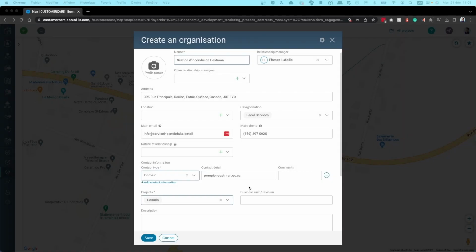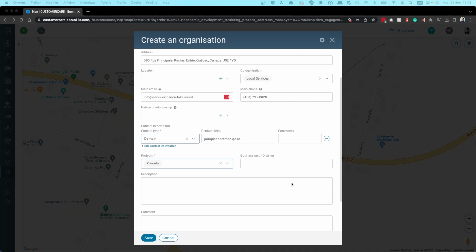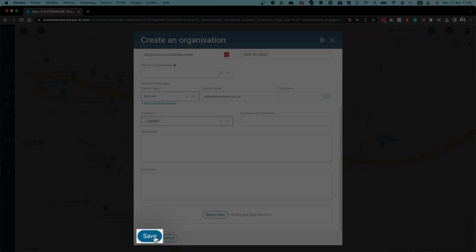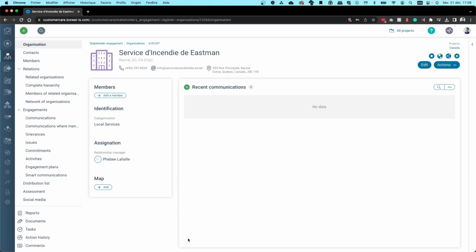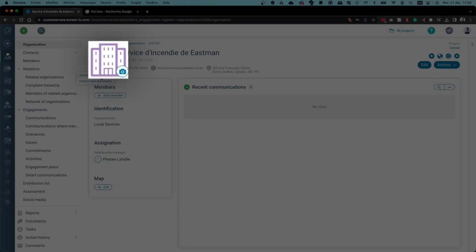The level of detail you need to include when creating an organization depends on your company's configuration and processes. Feel free to contact your super user for more information. Once you've entered all the necessary information, click Save. And there's the record we created for Eastman Fire Department. It's a good practice to add the organization's logo when you create their record, so it's easy to recognize in the system.